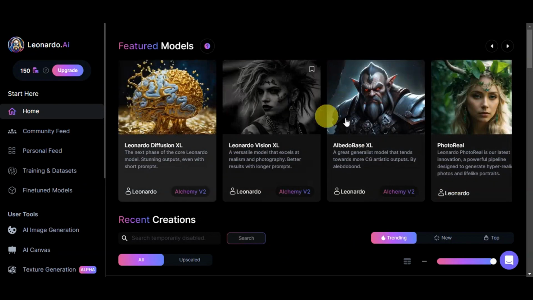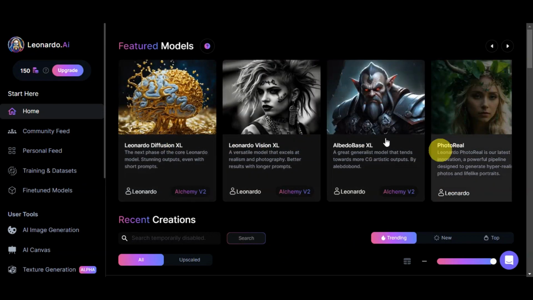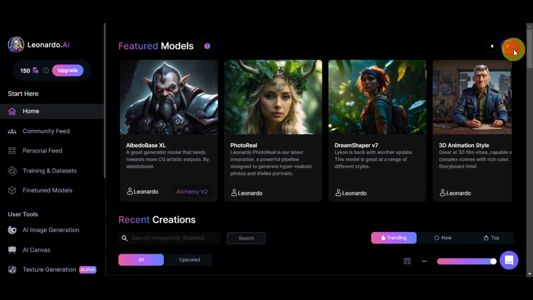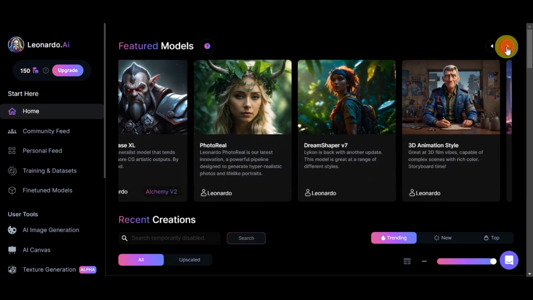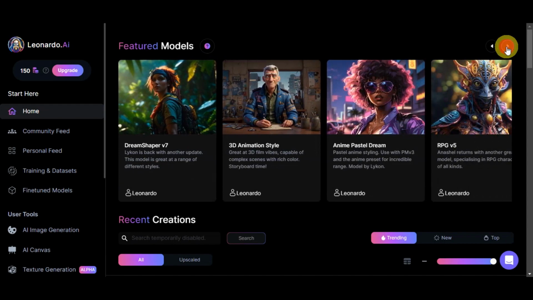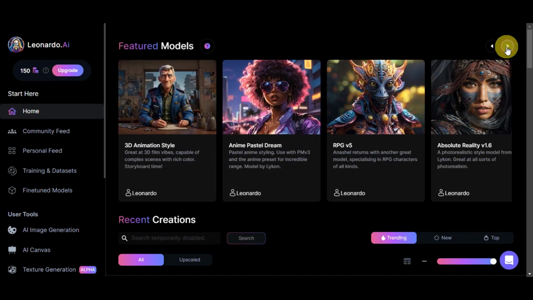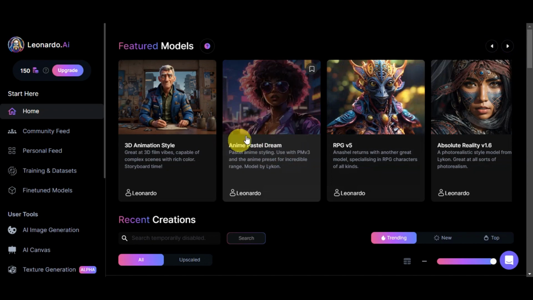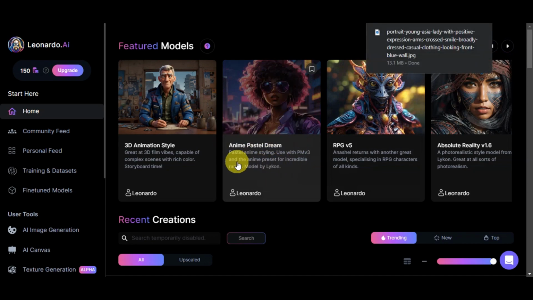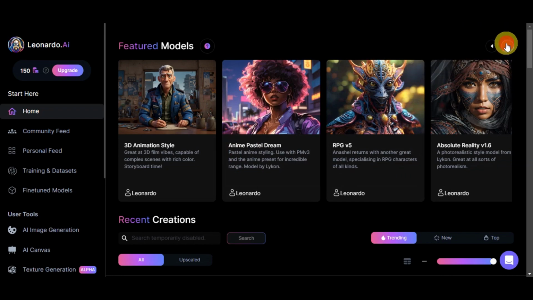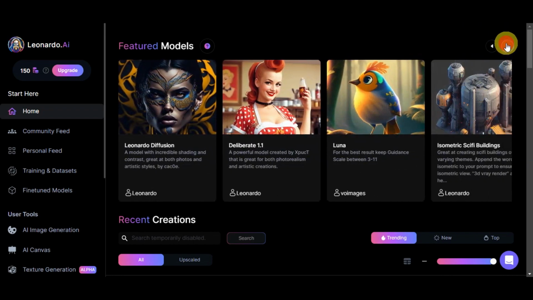You can see the different featured models in here. These featured models are what your image creation or generation will reference, so it will base on what it shows in here. For example, if you want your generation to have an anime pastel dream or pastel anime styling, you could use this one. We have many different options in here that you can choose from.